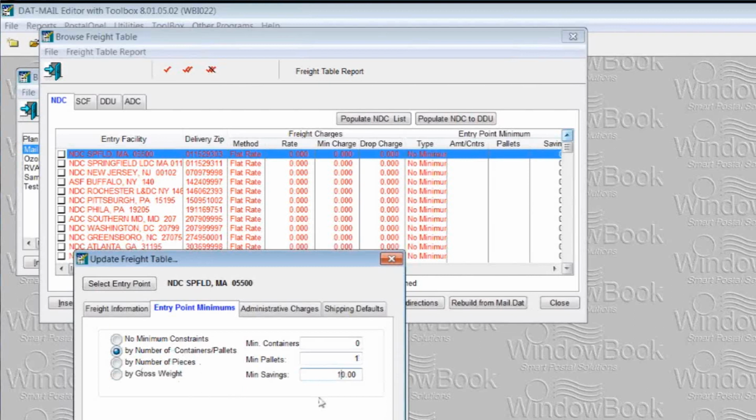It's usually best to do some what-if analysis. You can create several freight tables using different types of minimums and do some what-if analysis to make the final determination of what works best for your organization.